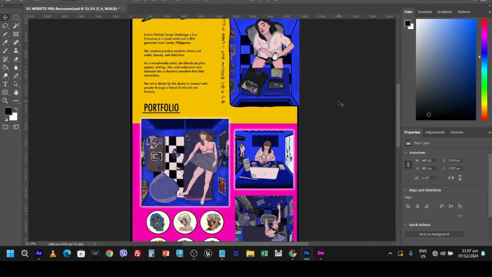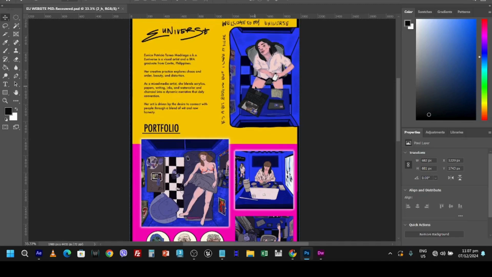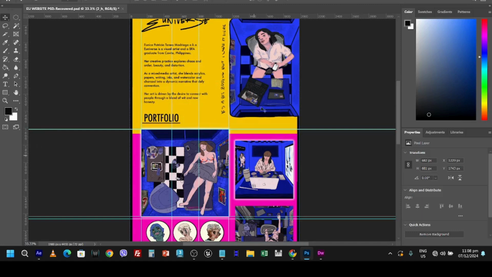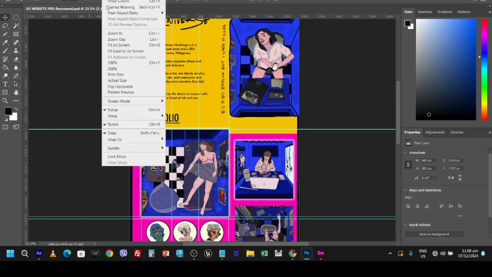I will show you how to insert a video on an HTML file. The first thing you need to do, when you are planning to put up a video on your website, is determine the height and width of the placement of your video.